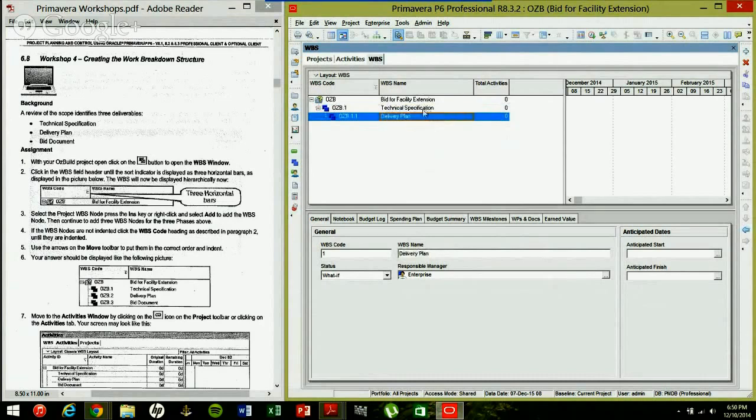Now it isn't supposed to be under technical specification, so I'll need to shift it out. A couple ways to do that. You can use your move left icon, and these are different icons to play with as well. Or you can use control and the left key on your keyboard to move it out, and it will automatically organize the structure again. This time I'm going to go ahead and click up top and hit insert, and you see that it made it the third one, but it brought it right underneath it. We're going to go ahead and call it bid document.